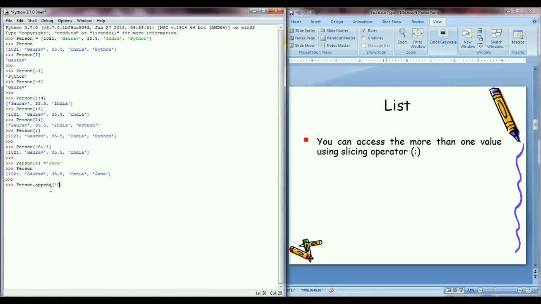So I want to add C++ to my list. This append function, which is an inbuilt function in Python, has appended or added one value to my person list. Now when I press enter and print person list, it has 6 values. We can see the newly added value C++ in my person list, added at the end of the list.